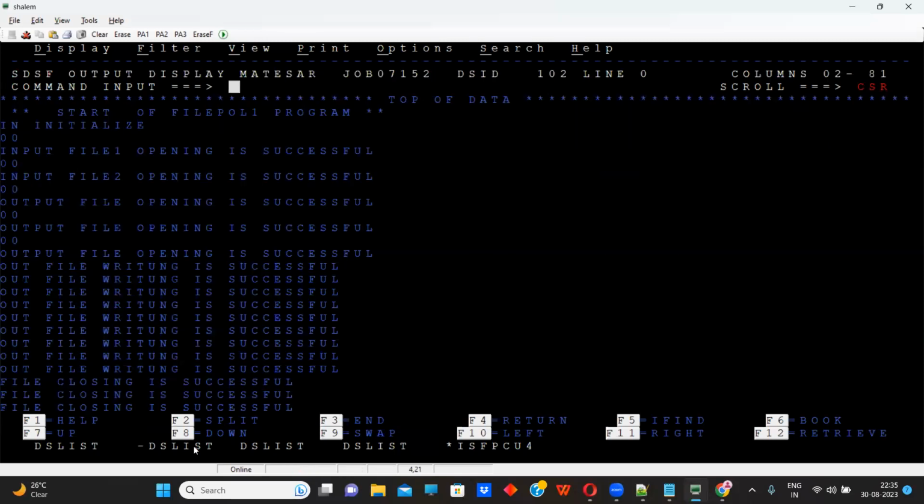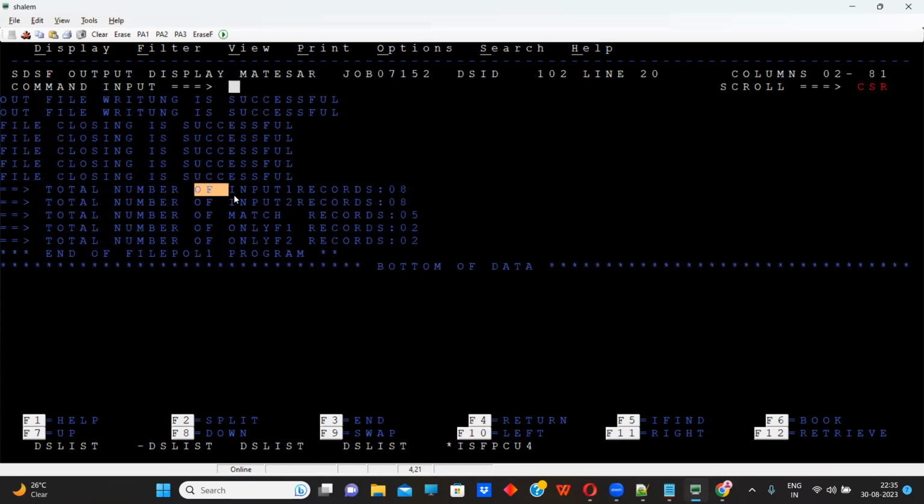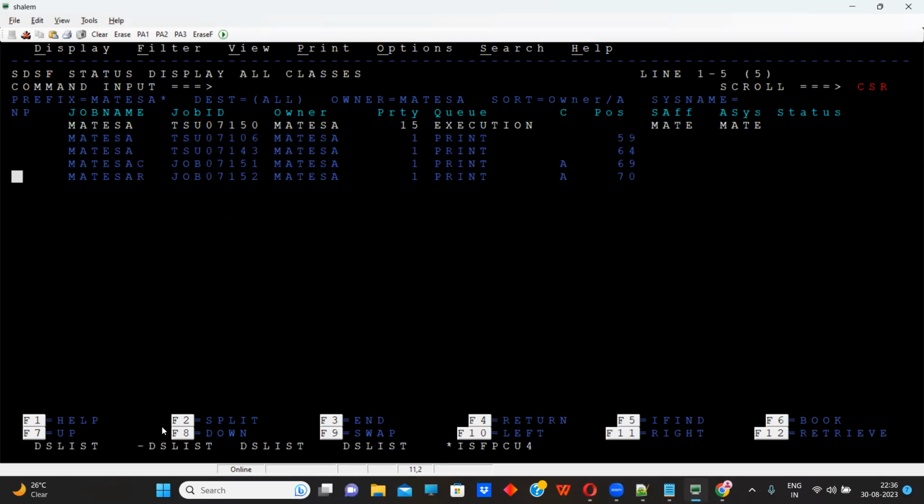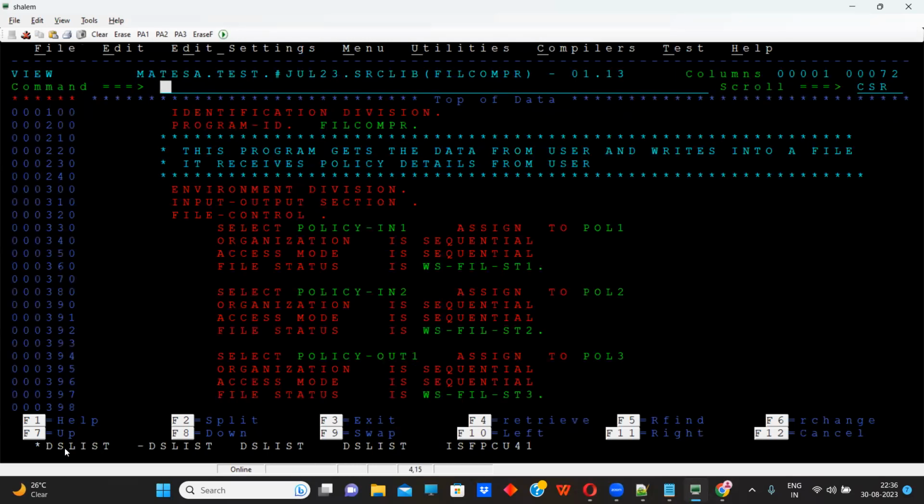Let's see the sysout. At the end, you will have the statistics. Total number of input 1 records, 8. Total number of input 2 records, 8. Number of records matched, 5. Number of only in F1, 2. Only in F2, 2. So these are the properties, and this is about your file comparison logic.